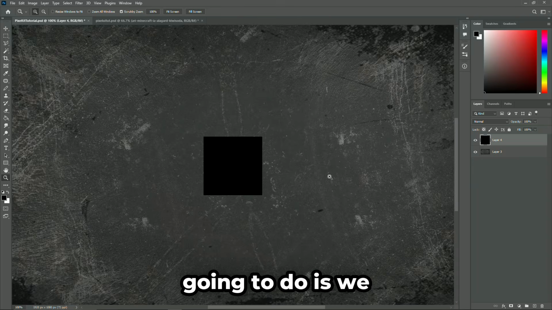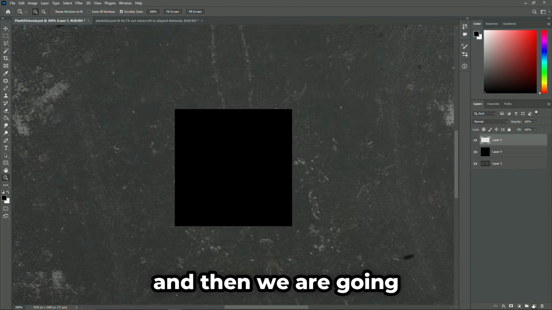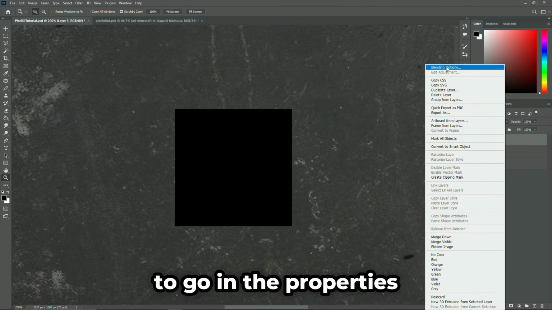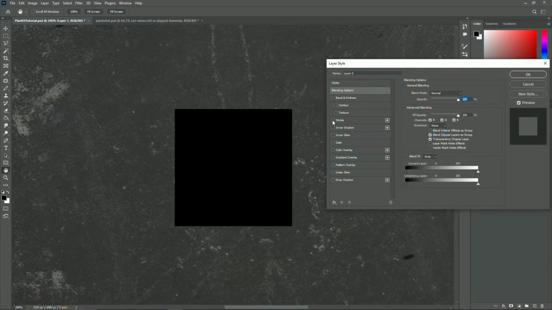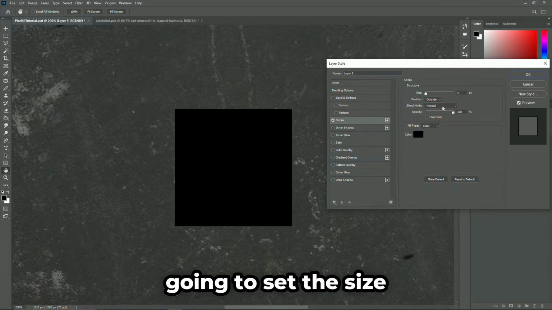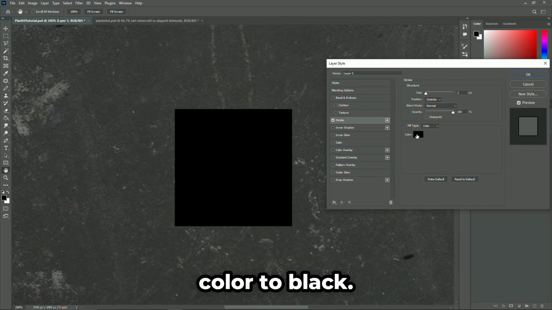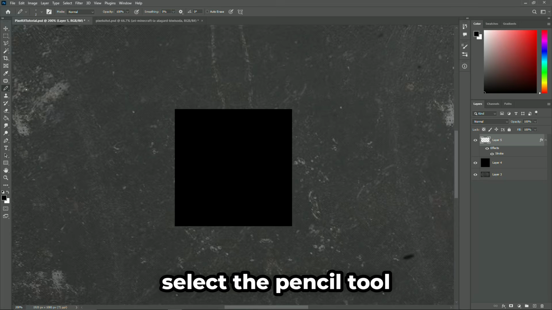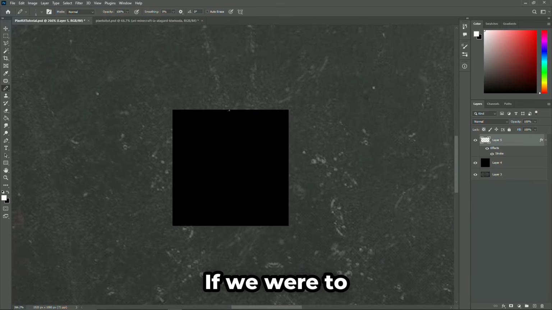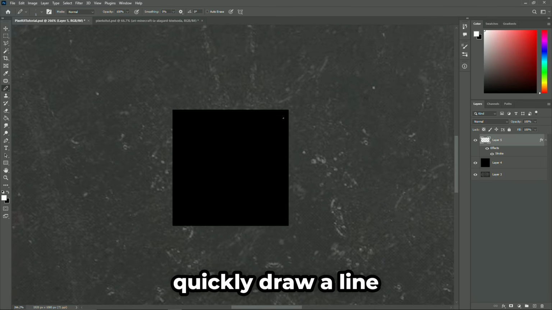Next, what we're going to do is something very simple. We are just going to zoom in a bit more, create a new layer, and then we are going to go in the properties of this layer, blending options. We're going to turn on stroke, and we are going to set the size of the stroke to 2 and the color to black. Done. Now we are going to select the pencil tool that we had by pressing B, and then we are going to finally get started. If we were to hold Shift, let's quickly draw a line around the entire box.